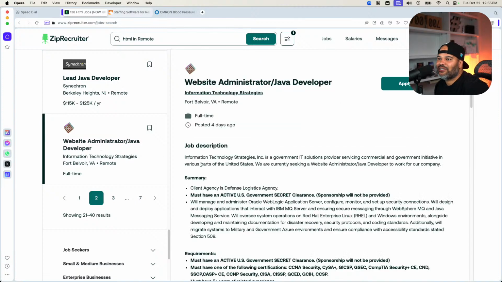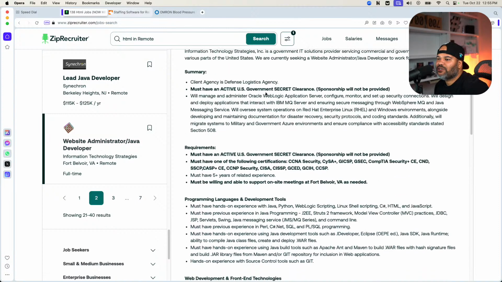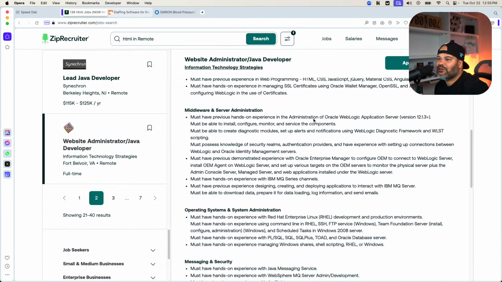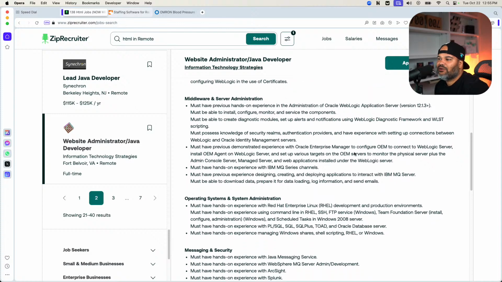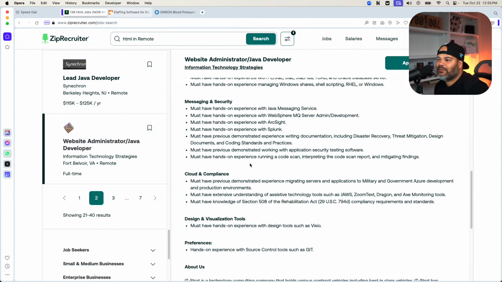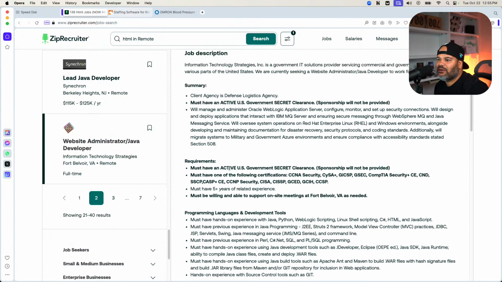Website administrator / Java developer. They're probably looking for somebody who has knowledge of AEM. Let's see. Administration, must have experience. Oracle. Configure OEM. So yeah. Must have an active U.S. government secret clearance. Now, this is why it's important for those of you that are in the military. There's a lot of opportunities for those of you that are in the game. You can find jobs like this that most people do not qualify for.